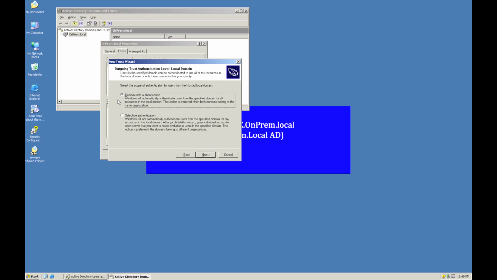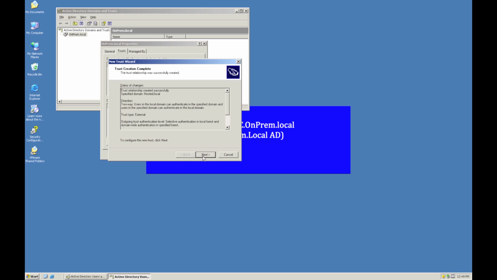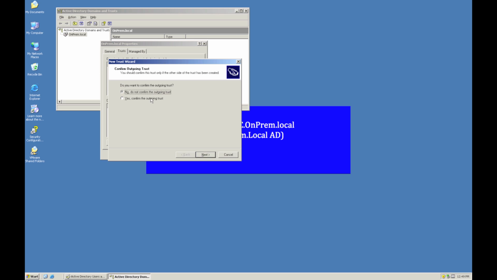There we go. Now, this is important. We only want selective authentication at this point. We don't want domain-wide. So what we do is make sure we've got selective authentication selected and click Next. Next. Next again. What we'll do is confirm the trusts as well to make sure they're in place.